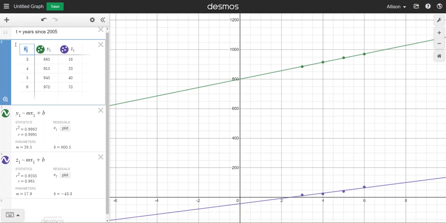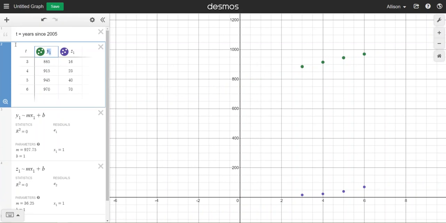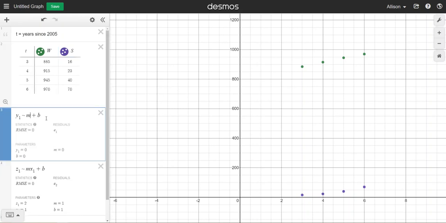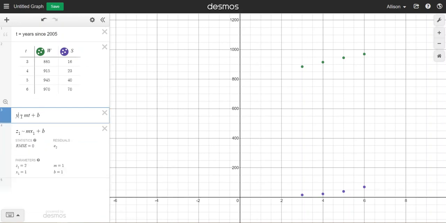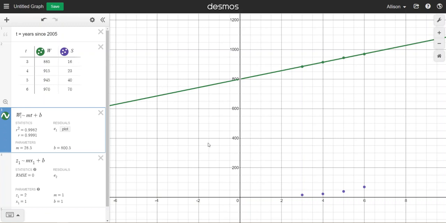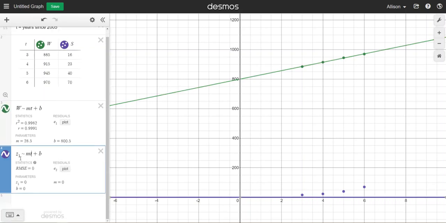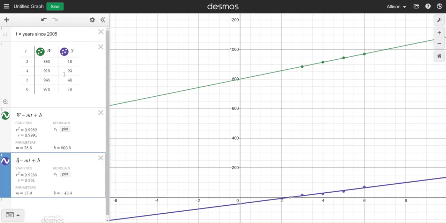So instead of calling this X1, I'm going to call it T. Instead of calling this Y1, we're going to call it W for wind power. Instead of calling this Z1, I'm going to use S for solar power. Now, my regression equations went away because there's no longer an X1 or a Y1 to reference them. But X1, which was the independent variable's name, is now just T. And Y1, which was the dependent variable's name, is now just W, and my regression line's back. Same thing, X1, which was the independent variable, is now called T. And then Z1, which is the dependent variable for this one, is now called S.